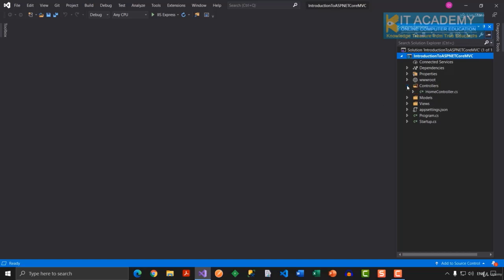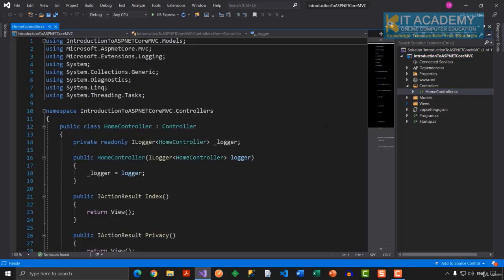And the controller which I was talking about is available to me in my Controllers folder. By default, you can see there is a controller called HomeController.cs. Now, your controller is nothing but a class, as I said. But notice the name of this controller class. It's like Home followed by the word Controller.